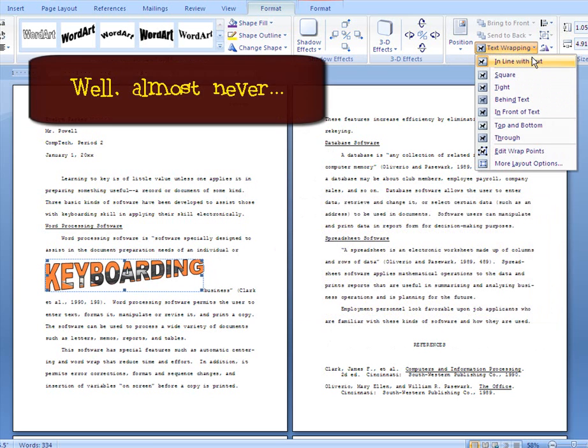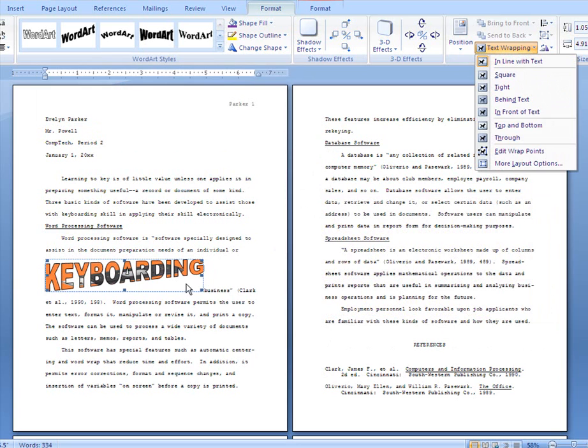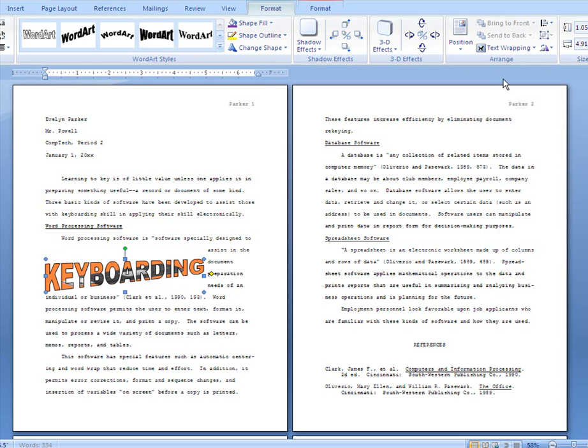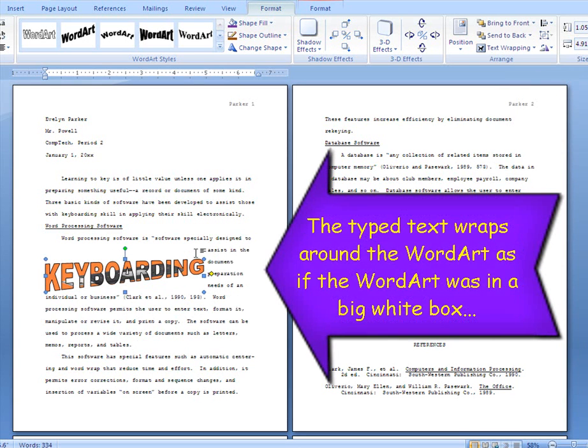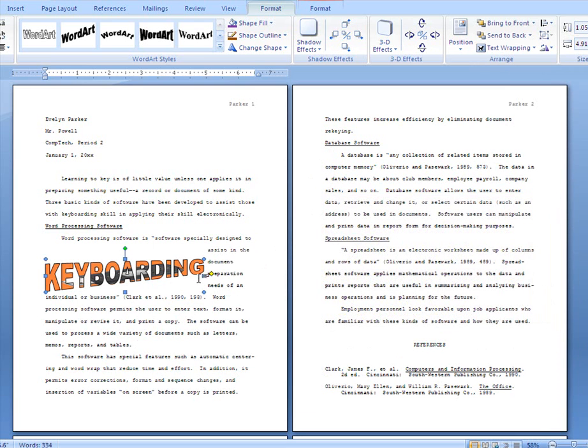I never use inline with text because it makes your word art look like a letter that you're typing, and so this G is going to stay with this business word no matter what happens if I move things around. You could choose square. Let me see what square does. And square's okay. It looks like my word art is in a big giant square, and my typing words cannot get underneath here because I have a big white square around this keyboarding.